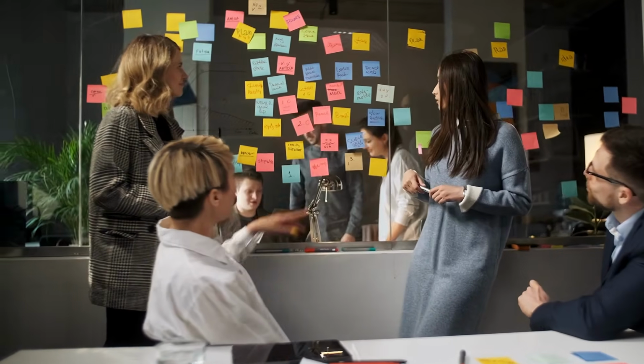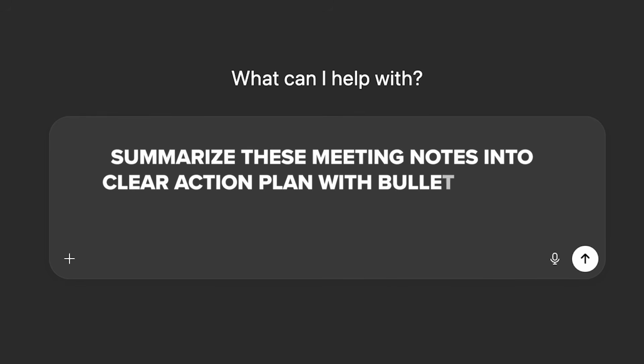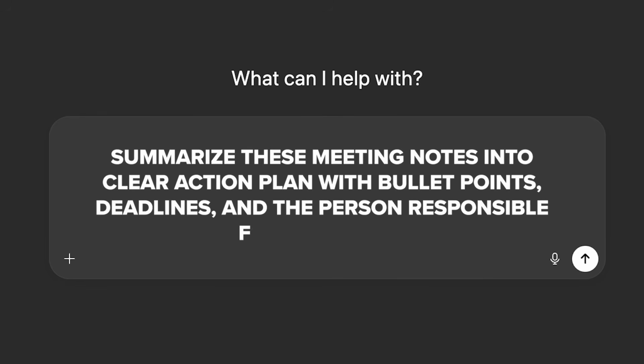Take those meeting notes, paste them into ChatGPT, and then ask it to turn it into an action plan. And then from there, you can assign who's responsible for each item of that action plan. This way, things actually get done rather than a meeting ends, you have a ton of great ideas, and then nothing actually gets executed. So a prompt for this would be something along the lines of, summarize these meeting notes into a clear action plan with bullet points, deadlines, and the person responsible for each task.